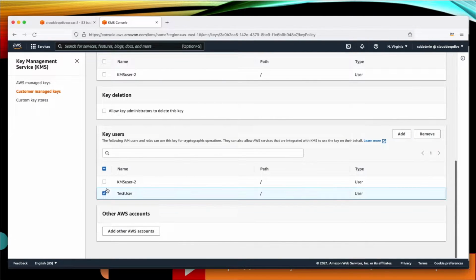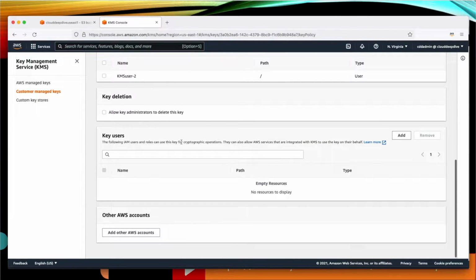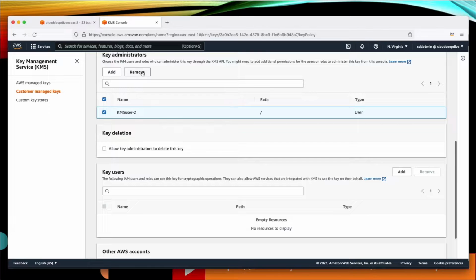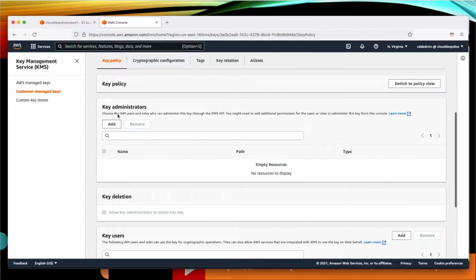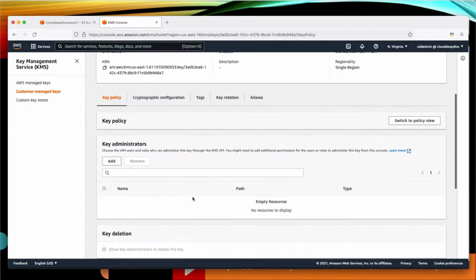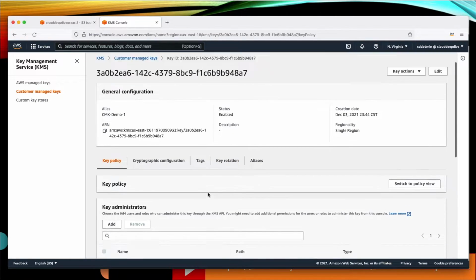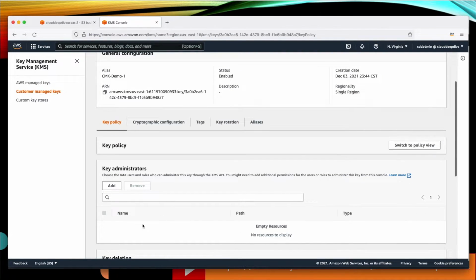so I will be able to perform all these actions. So this tells you that an administrator defined in your account has all the permissions to do all the operations on this particular key, even though we haven't defined that particular user as the administrator here. Still the administrator defined in the IAM will be able to perform all the actions.